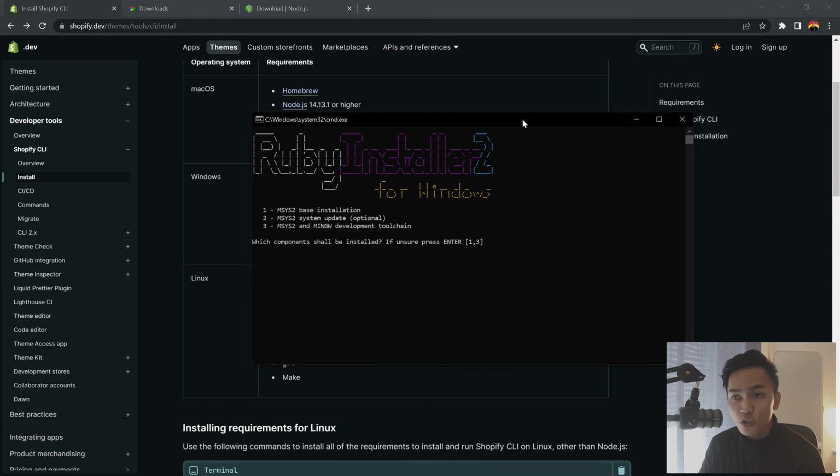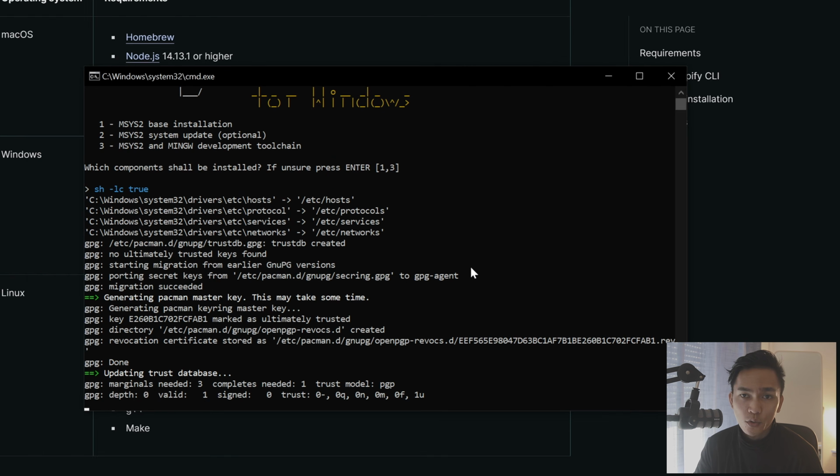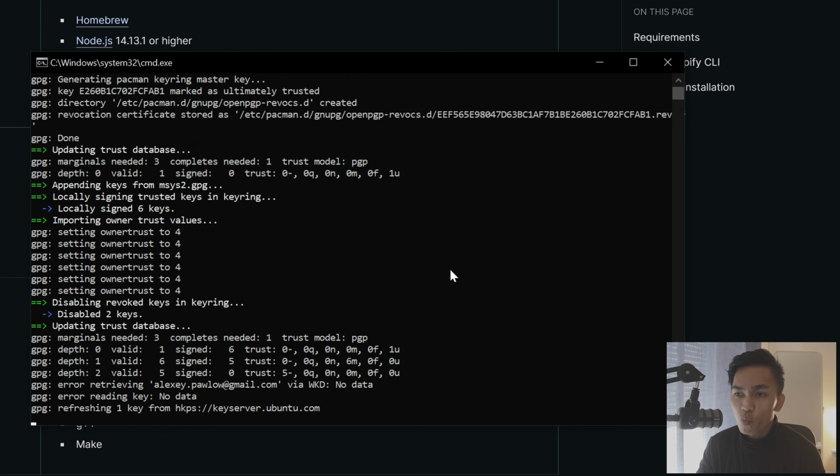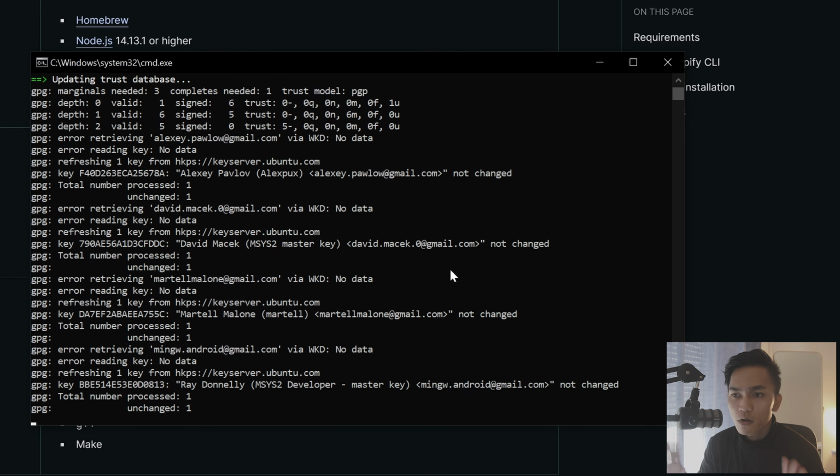And then it should give me the following CLI. And then here, I'm going to select 1 and 3. You don't have to select the MSys2 system update. By default, it's going to select 1 and 3, as you can see right over here, okay? So I'll just press enter, and it should start installing the MSys2 base and then the MinGW or MSys2 development tools. But it will give me a few warnings here and there, which is normal. You don't have to worry about that.